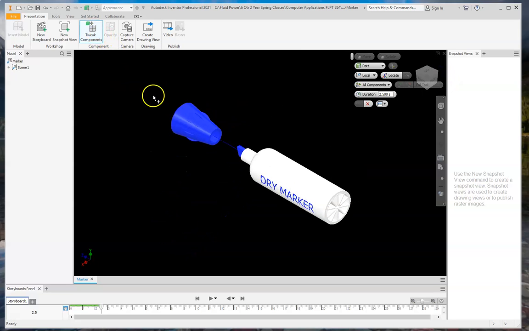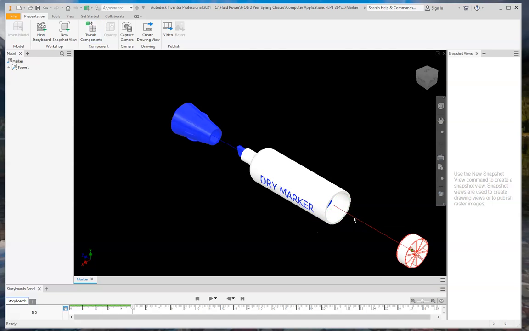So again, I'm going to click on tweak. I need to click on this rear cap here, tell it that I want to move that direction, and I'm going to tell it to move this one 3 inches because that's a little bit more that we've got to move out of there.